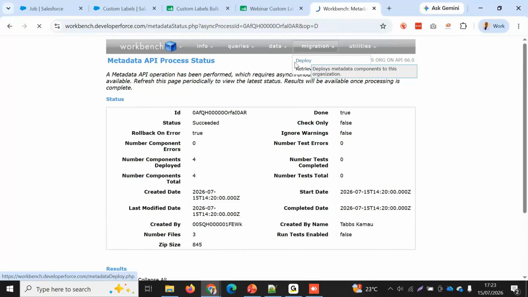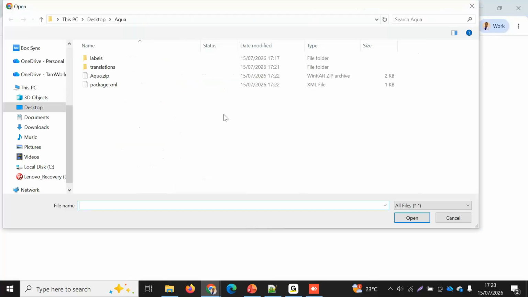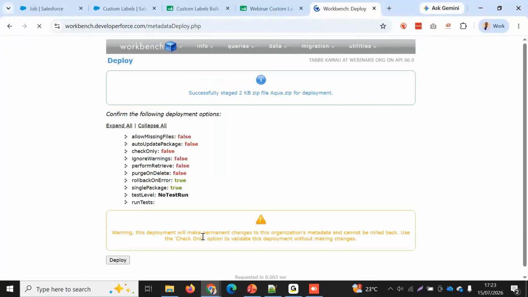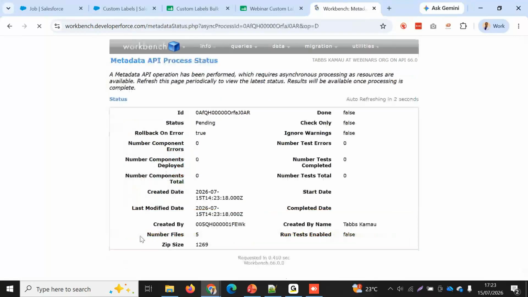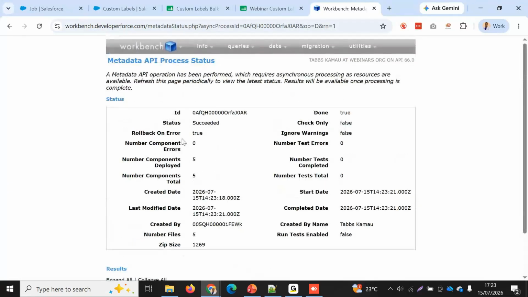We do the second phase, still confirming I'm in the right instance. Add the zip file, then check the rollback on error and single package checkbox. Click next and then click deploy. Okay, succeeded. So we have now updated the translation.